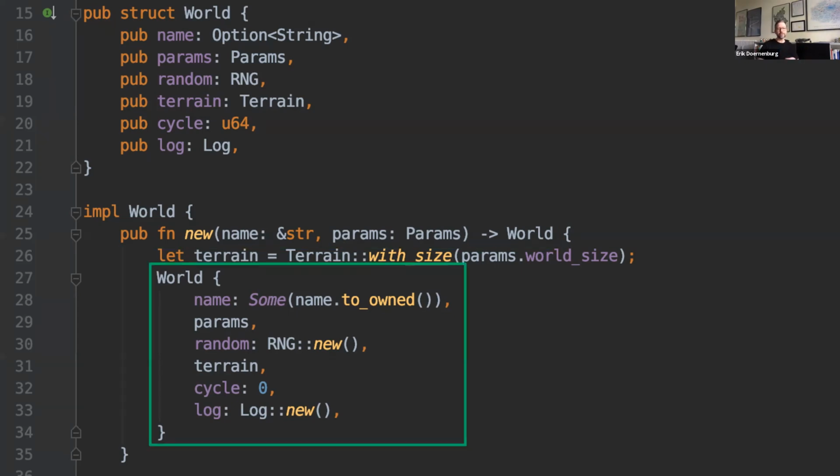The actual construction of an object or a structure looks like this. There's a special syntax for it. I'm writing the name of the type, and then in curly braces, I'm giving the values of all the fields. And what you notice is I have to specify all the fields. I can't just omit something or rely on some random initialization.